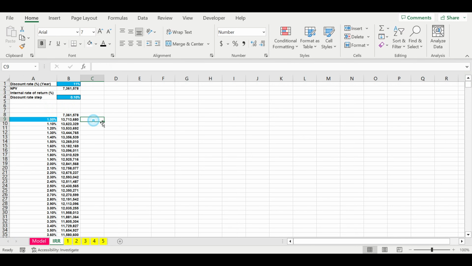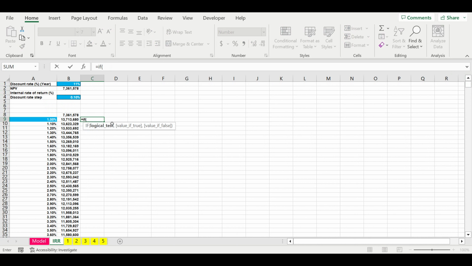So here, if this value is less than 0, I will put 1, otherwise 0.